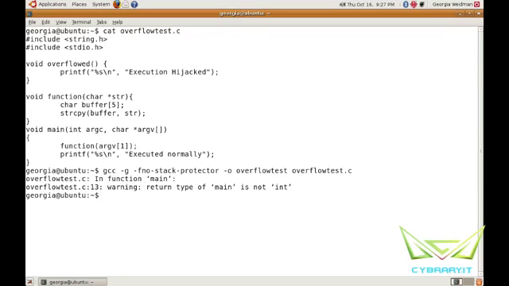It does throw a warning. Basically, it says that main is not an integer. I made it a void. Whatever. Still compiled. That's not the source of our buffer overflow, that's just it complaining about things it doesn't really need to complain about. Alright, so now that it's compiled, we can go ahead and run it.